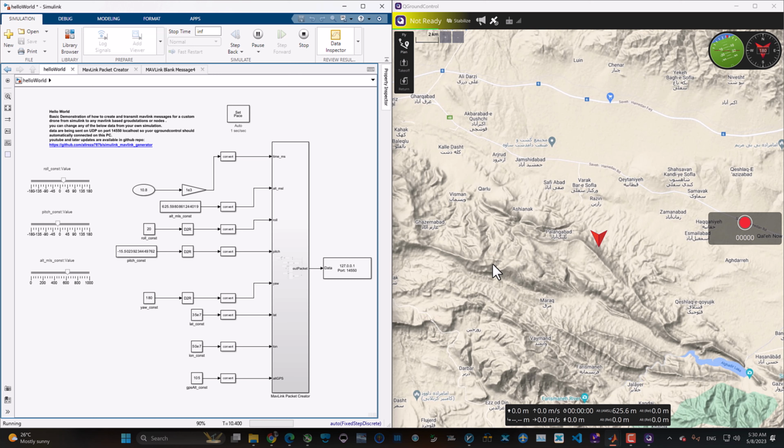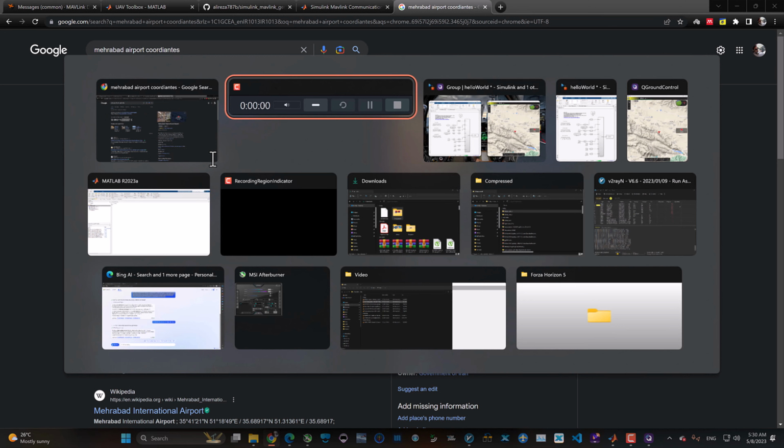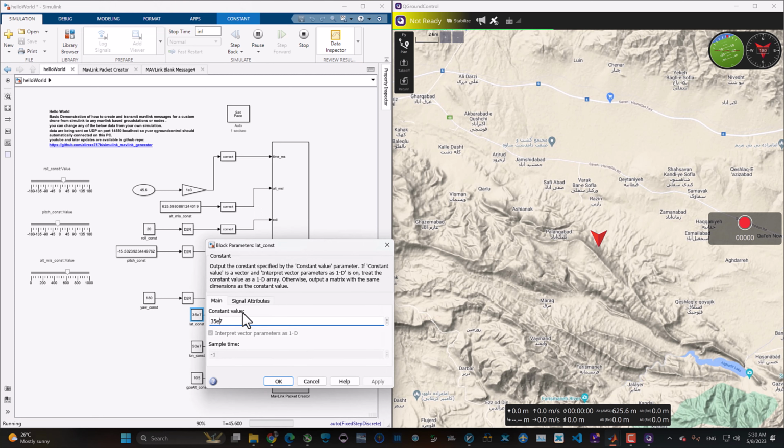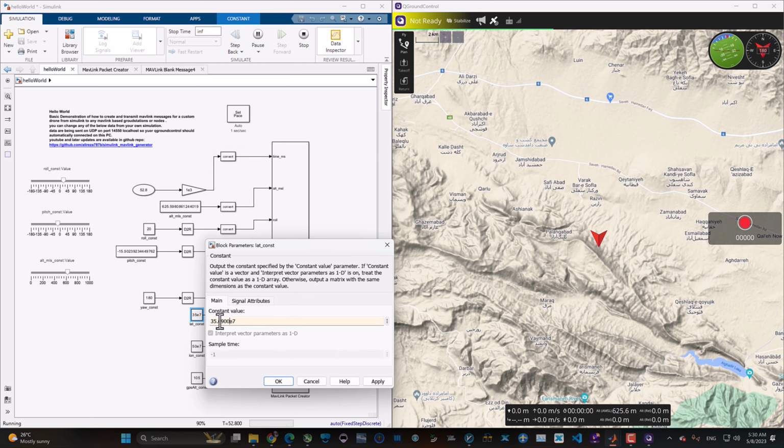You can see the roll, pitch, and the position and the altitude are exactly the same ones that we have selected. Let's change the position to the Mehrabad airport position. It is 35.69 for latitude and the longitude is 51.311. Let's add it here and see how our drone position changes. Remember that the values inside the MavLink messages are not with decimals, so you have to multiply it by 10 to the power of 7, so it will be an integer overall.